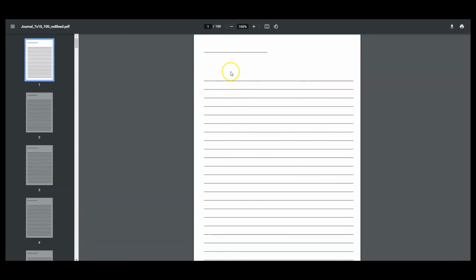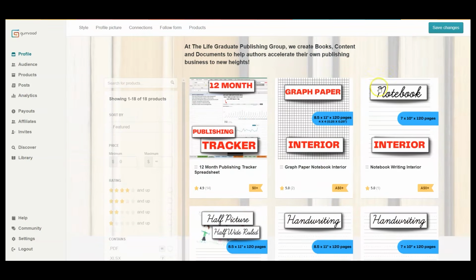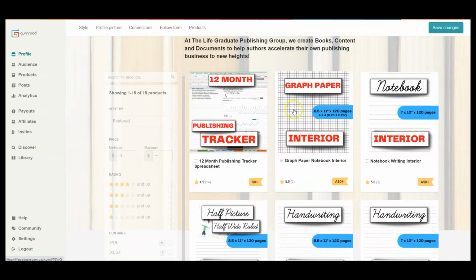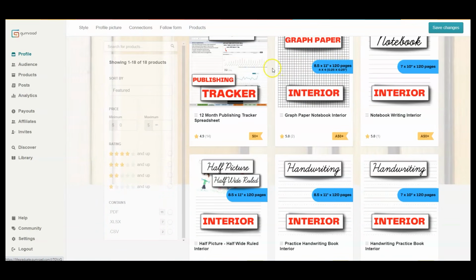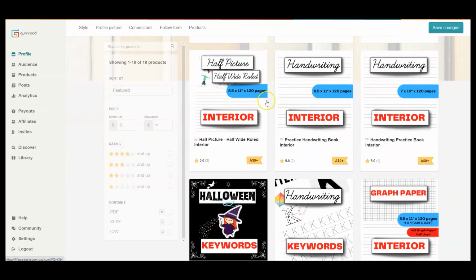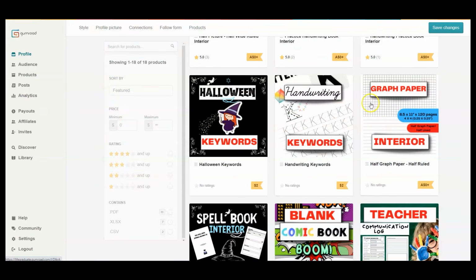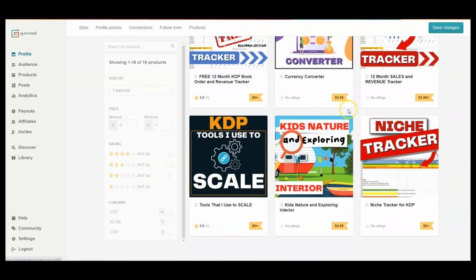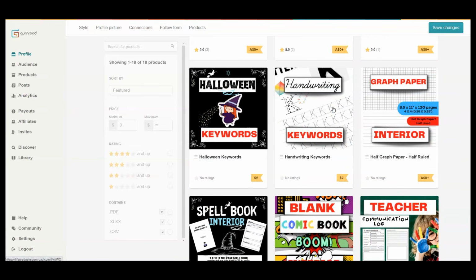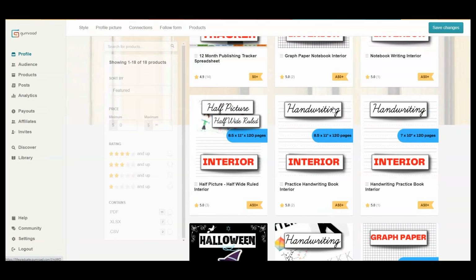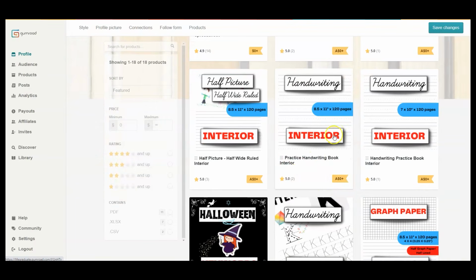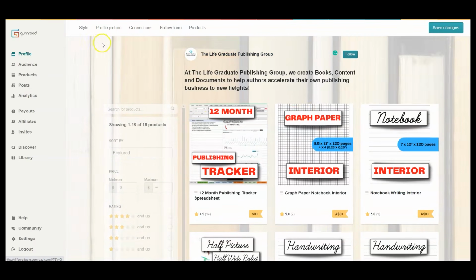I've also created some manuscripts for you, which you can download for free as well. If you didn't want to go through this process, I've got them on my Gumroad store. On my Gumroad store, I've got graph paper, a notebook interior, so 8.5 by 11 with 100 pages, handwriting pages, half picture, graph paper there. There are quite a few different ones that you can just download for free, and then you can use that for your book creation.